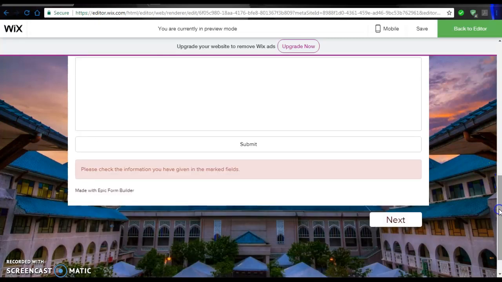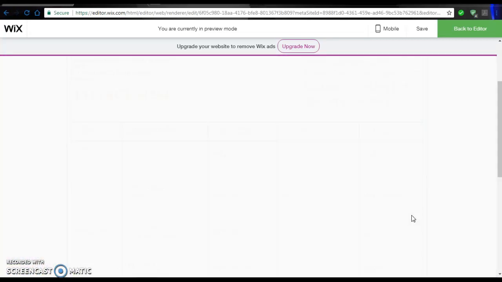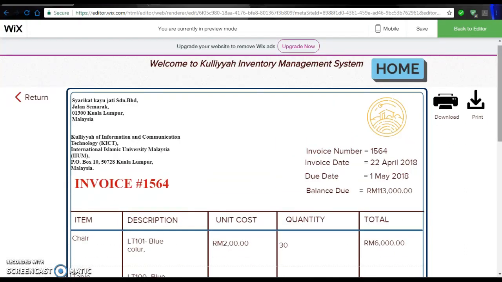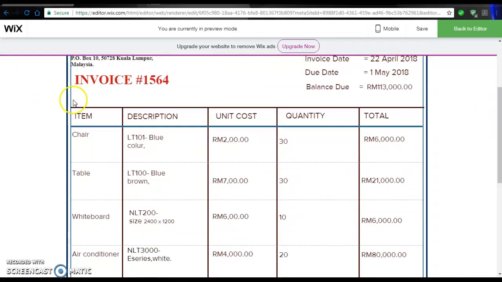this form, the application will be sent to the management, and then the application will be sent to the finance management, and then the system will direct the user to the page of invoice. In this page, the system will show information about the items, starting from the type of item, description, unit cost of the item, quantity of the item, and also the total cost of each item.